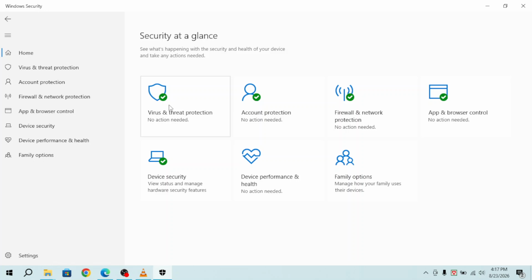Keep real-time protection enabled, install security updates, and avoid running multiple antivirus products unnecessarily. These simple checks help keep your Windows PC protected.